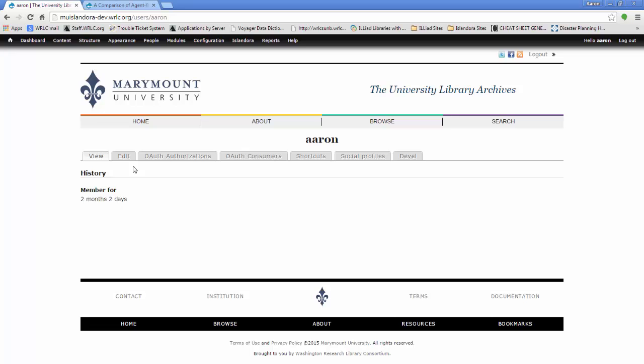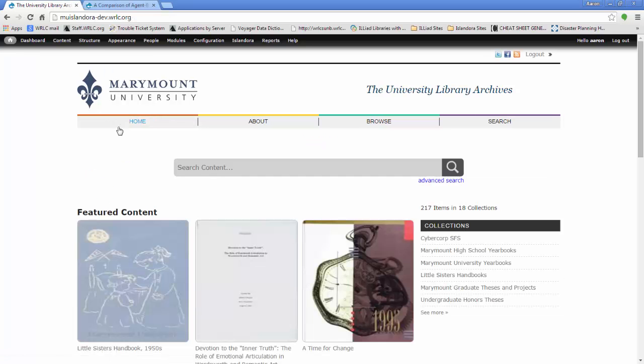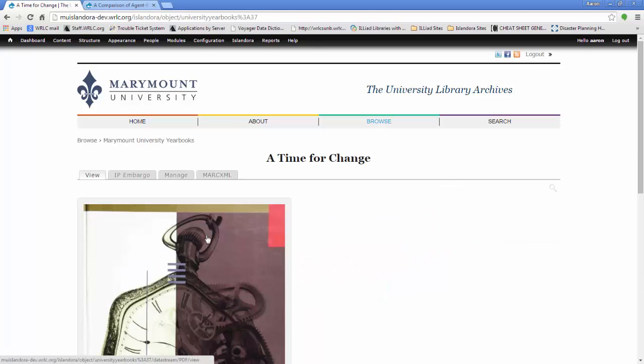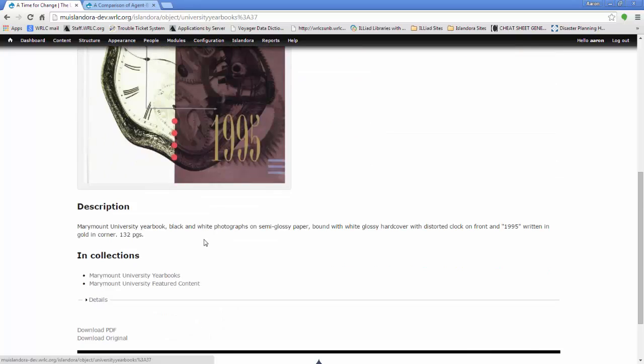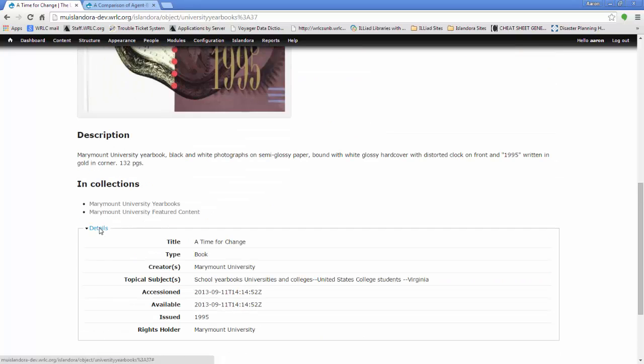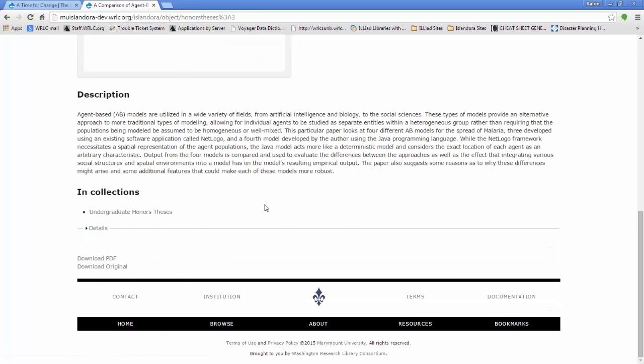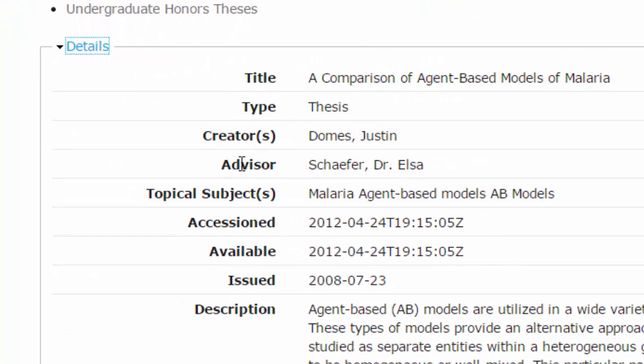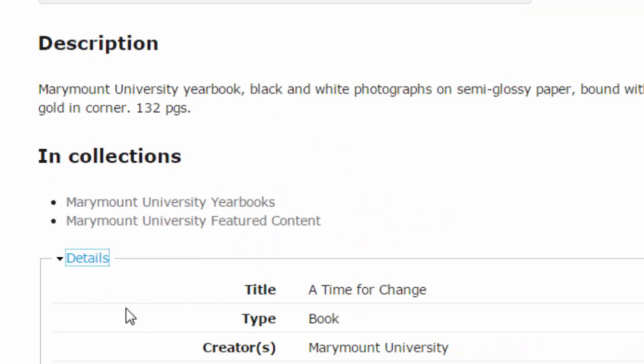In Islandora, metadata is displayed based on the object's content model. For example, a book object could be configured to display different metadata details than a thesis, as shown in this example. The thesis includes advisor details that are not shown in the details for the book.